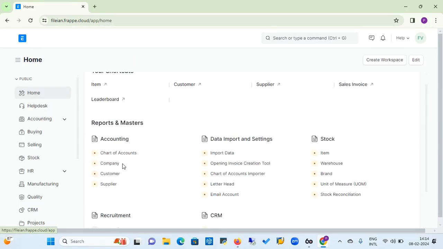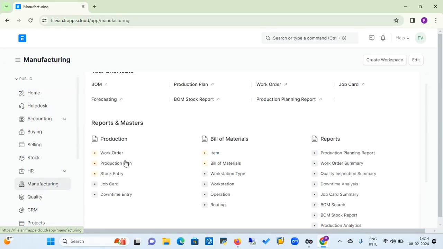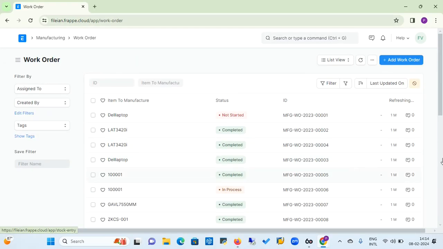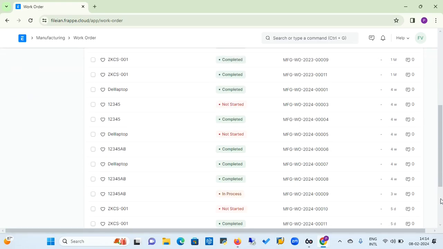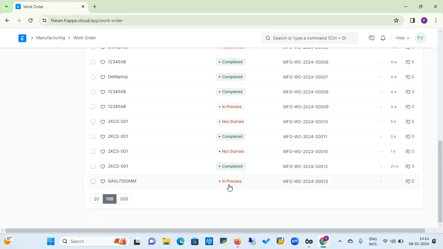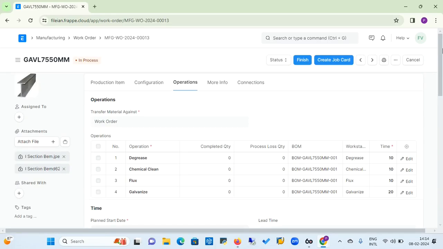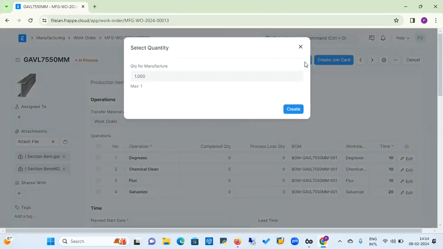Now again we will come back to manufacturing and work order, and now the status will be in process, and now we will finish this.